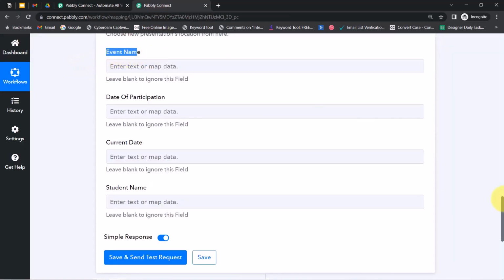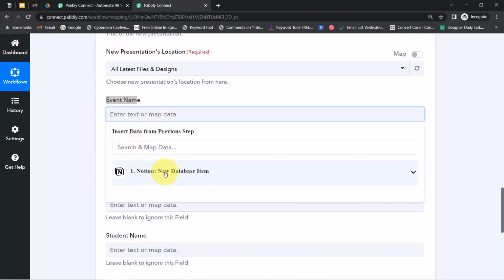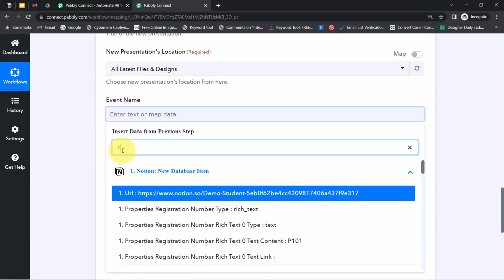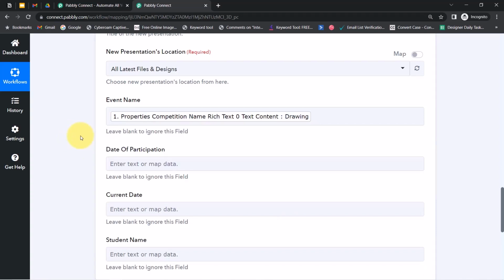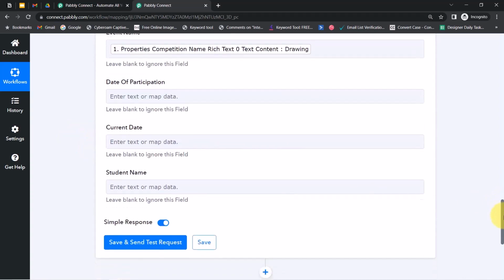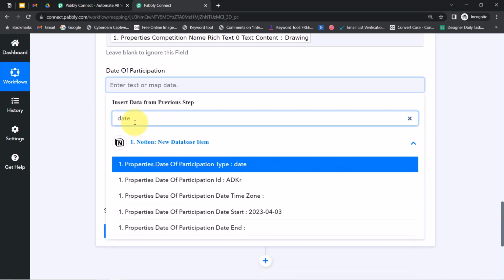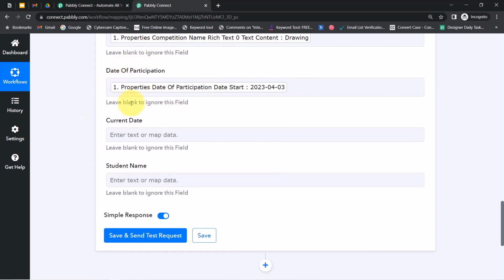So from where exactly am I going to provide this event name? Remember, we have mentioned this data in the Notion database item. So let me search for the event name, or maybe the competition name. It was the drawing competition, all right. So I have provided the same. Asking for the date of participation, so let us also map the date, which was 2023 4th of April, okay. So again, sorry, it is 3rd of April, all right. So I have mapped this date as well.